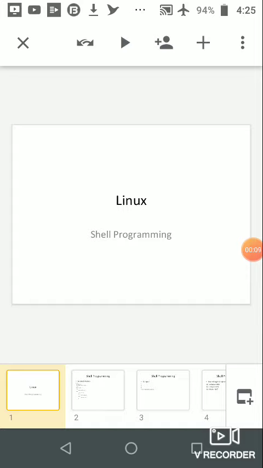Let us begin our today's first lecture session on Linux administration, and we will now be discussing... You know that in some previous lectures also, we have been discussing shell programming. So today we will also discuss the shell programming topic-wise. So let us move to the next slide.